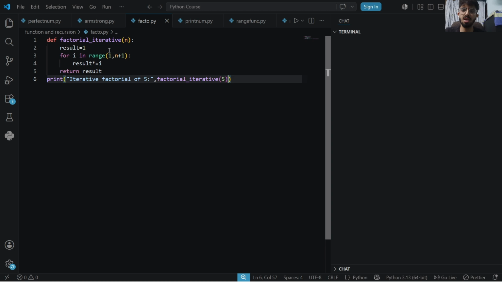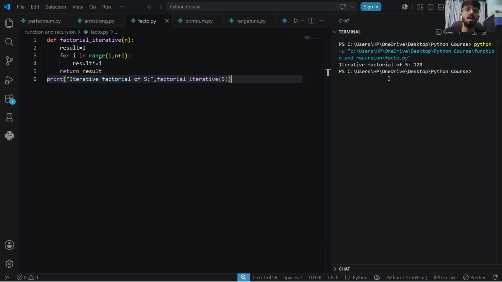So in case you want to print the factorial of a user input value, then it is very easy. Create a variable which is taking the input from the user, and instead of writing 5, write the variable name. And now see the output. Yeah, iterative factorial of 5 is 120.